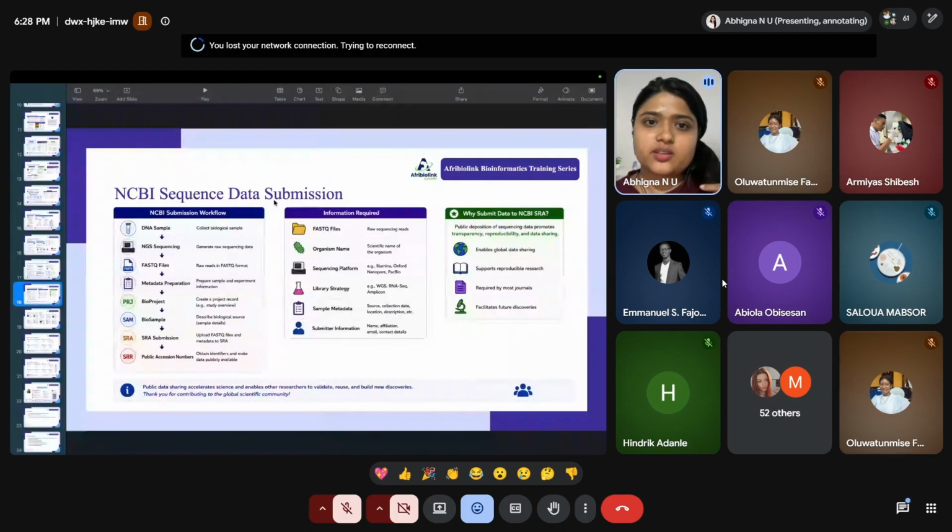We'll go with NCBI sequence data submission to SRA. Everyone, I want you to follow me here. In the NCBI submission workflow, first you collect the biological sample and go for high quality DNA isolation, and then NGS sequencing. You get your files and then prepare the metadata, and you add it under the BioProject, BioSample, SRA submission, and you get your accession numbers, which are publicly available.